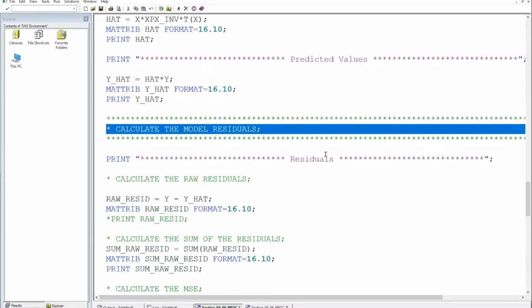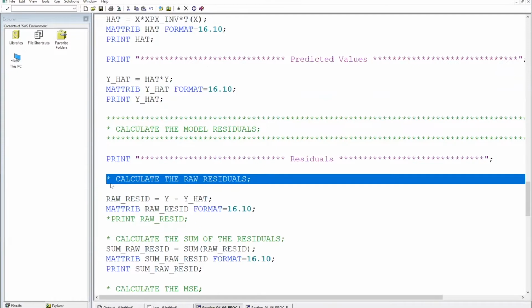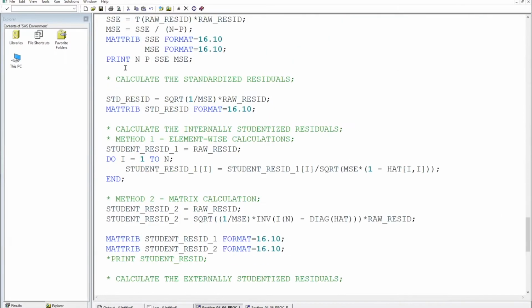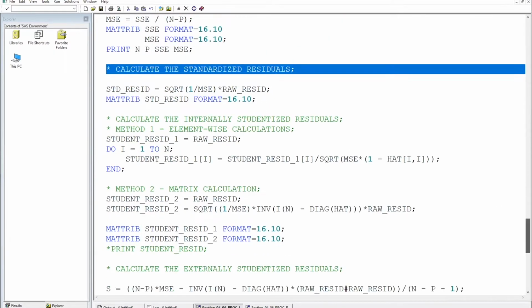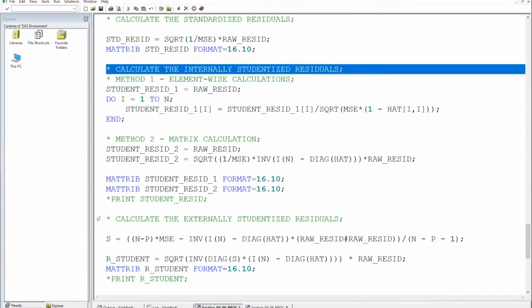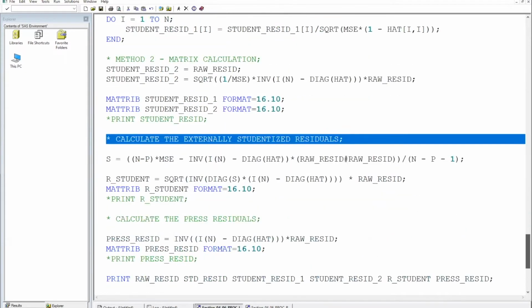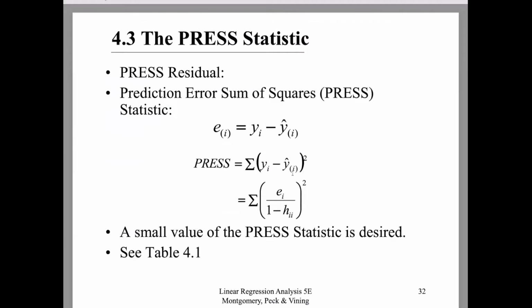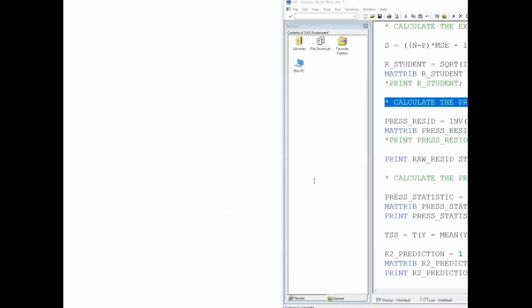All right, and so let's go down here. And so now we're calculating the model residuals. We calculate the raw residuals, and then we calculate the standardized residuals. Scrolling down a little bit further, we have the internally studentized residuals, the externally studentized residuals, and then here we calculate the PRESS residuals. Now, the formula in the textbook and in the slides shows calculating the PRESS residuals from the raw residuals on a residual by residual basis. In other words, calculating each of these separately.